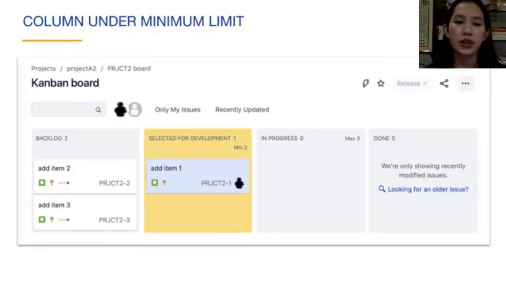After we have configured the work in progress limits, we can test our configuration. You can see that the selected for development column now has a min 2 indication next to the column name. Since we only have 1 issue in the column, it is highlighted yellow. This is the signal that notifies the team that issues should be added to the column.